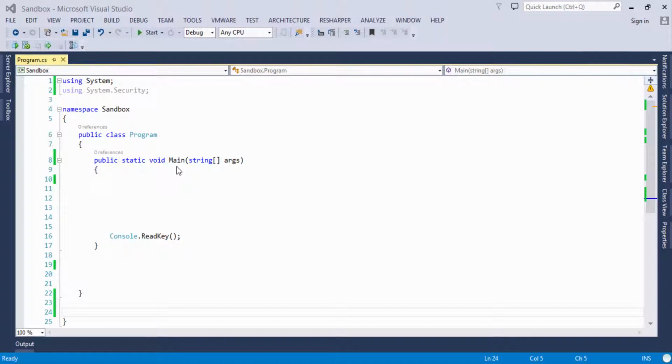There are two biggest advantages or benefits of generics. One is type safety, and the other one is performance. We will cover both of them in this tutorial, and I will show you how generics actually work.